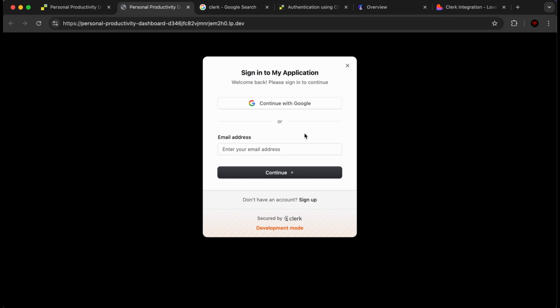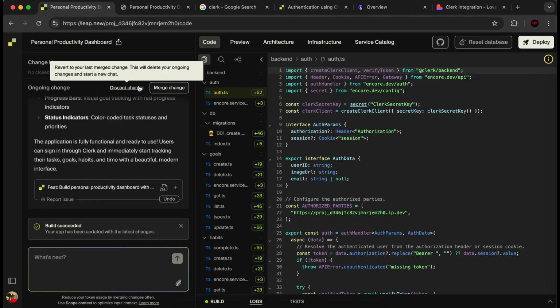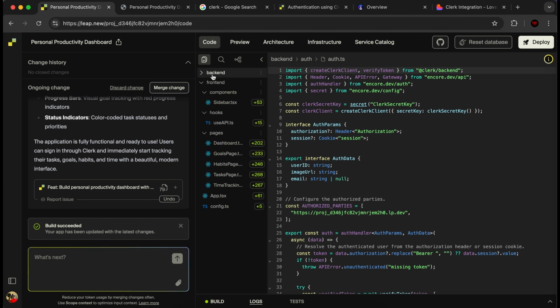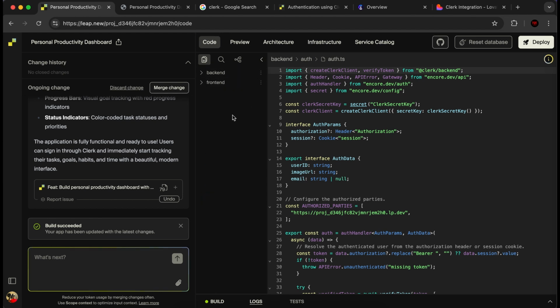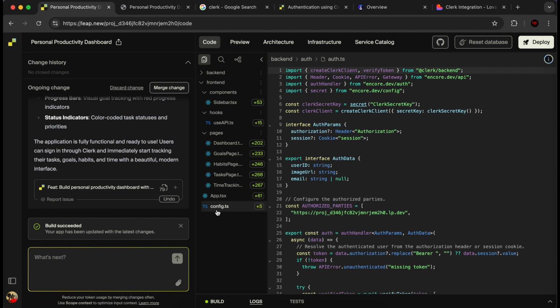So the way we want to finish this is by simply adding in our publishable key and secret key over here. First let's start with the publishable key. Leap.new allows me to separate the front end and back end pretty easily, which is very nice. But whatever vibe coding tool you're using, you want to go to configuration.ts, which is a pretty common file in most vibe-coded applications. If not, you can ask your AI what the equivalent is or where this key would be stored, or you can ask your AI to prompt you for your keys.